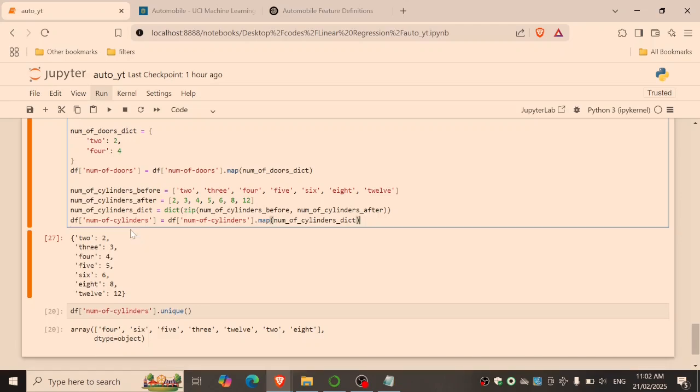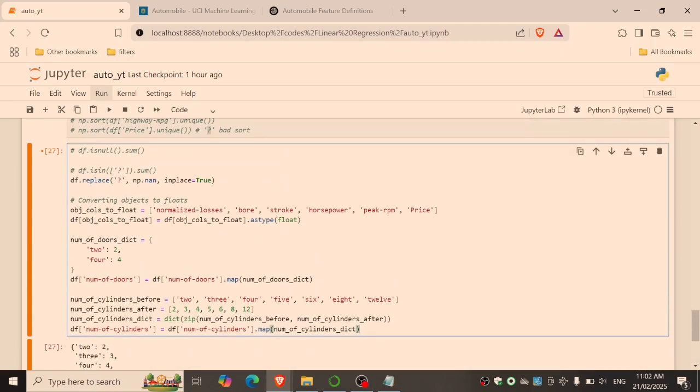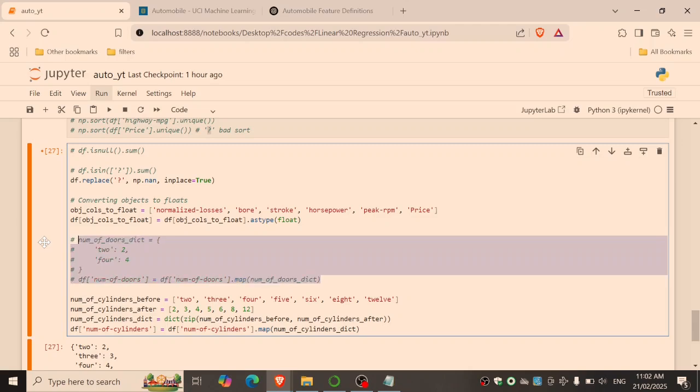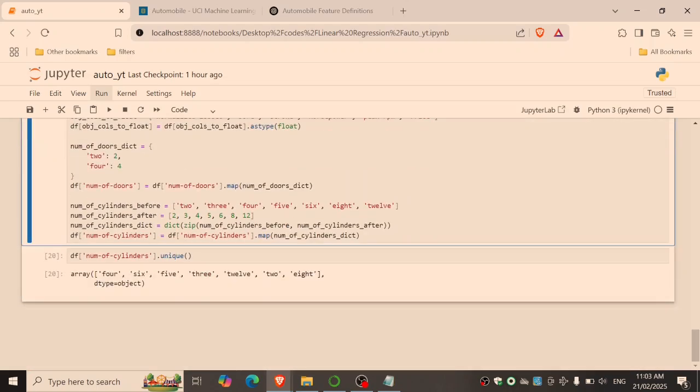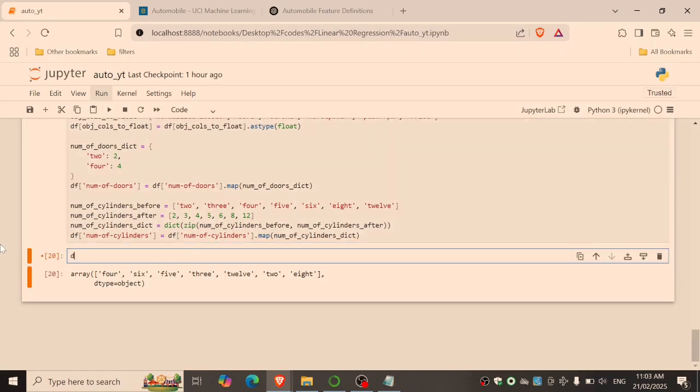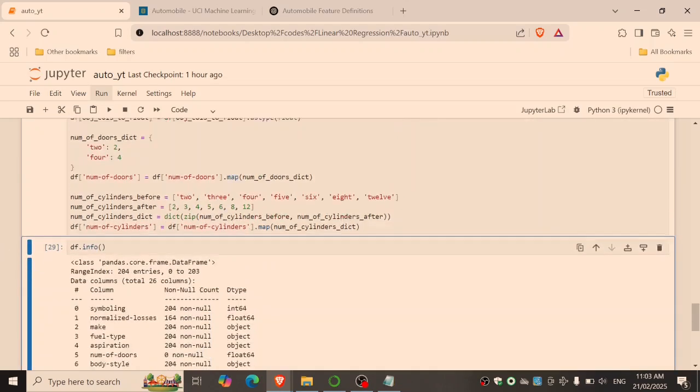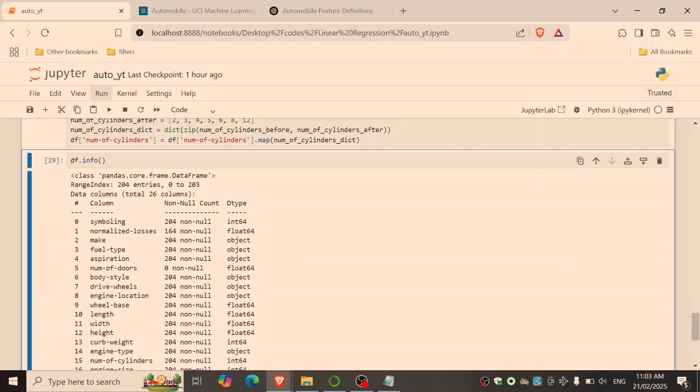Now the problem is if I run this again, it's going to give an issue because it's going to do it twice, and it's not going to find any 2 or 4 values. So it's just going to give a bunch of null values. Well, I'll show you what happens actually. If we run this and then look at df.info, you can see the number of doors has 0 non-null values now, so every value is now null.